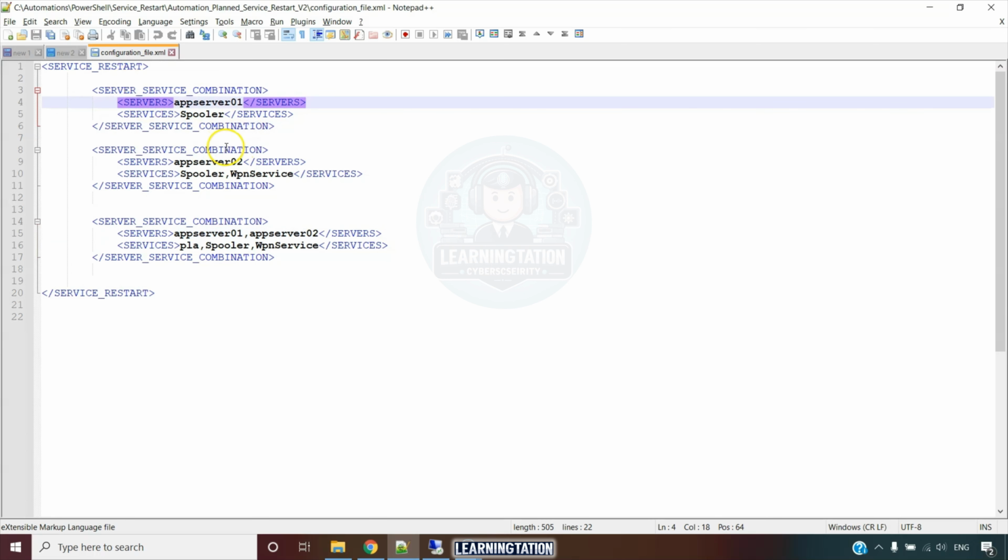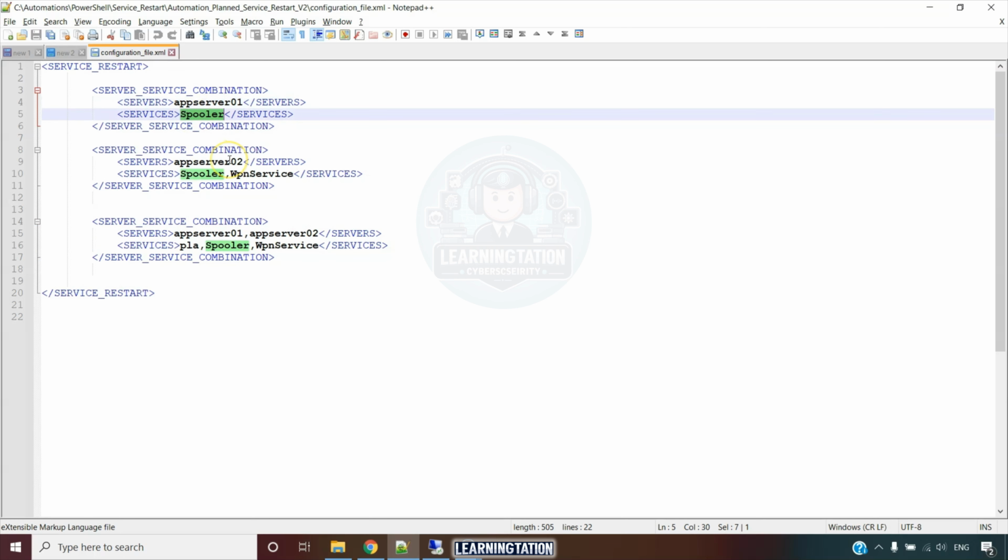This tag accepts comma separated values, so you can add all your different servers by separating them with a comma. And the same goes for the services also. All different services that you want to restart should be added like this. What is the benefit of this approach? Let's say on this app server 01 you want to restart the spooler service.